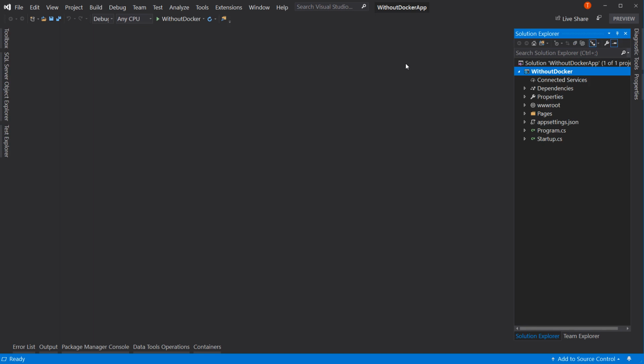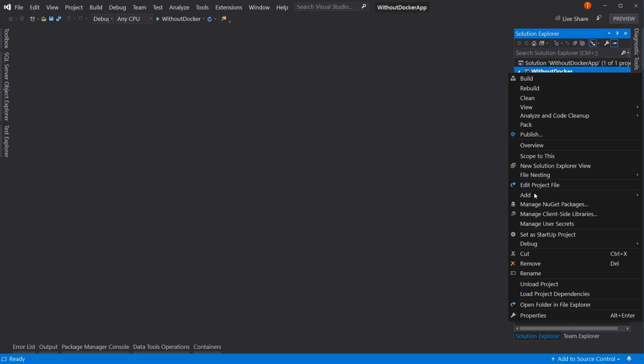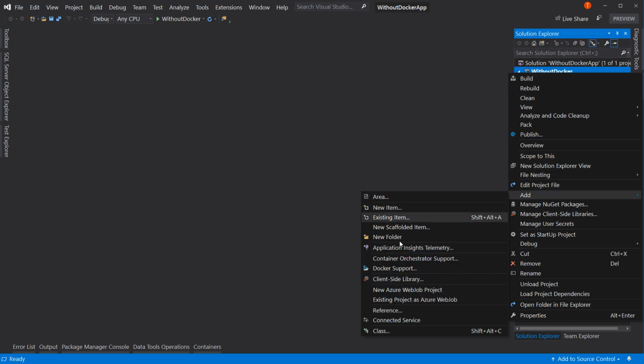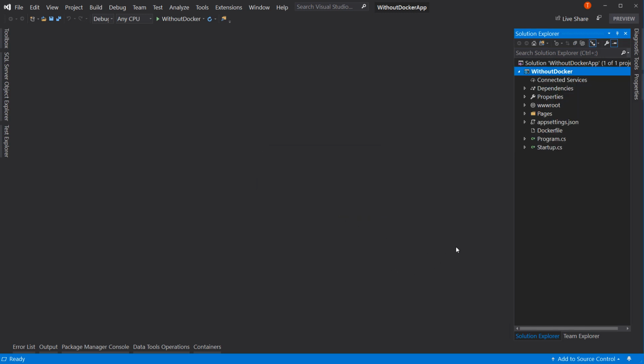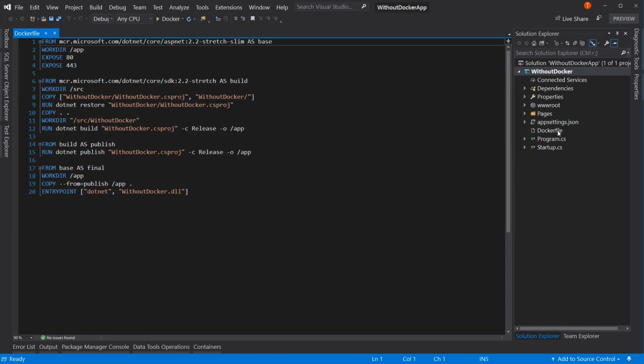And now you want to add Docker support. And this is going to seem rather anticlimactic. We right-click on our project. We're going to say Add, Docker support. We want to target Linux. That's it. Now we have Docker support. And notice that file looks a lot like the file from our last project. It's just changed everything to say "without Docker".